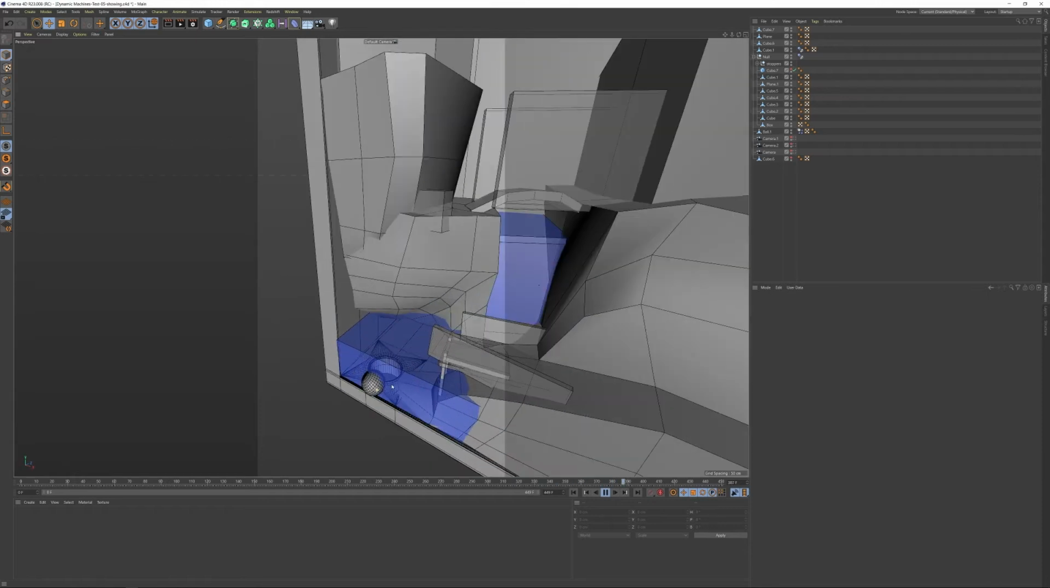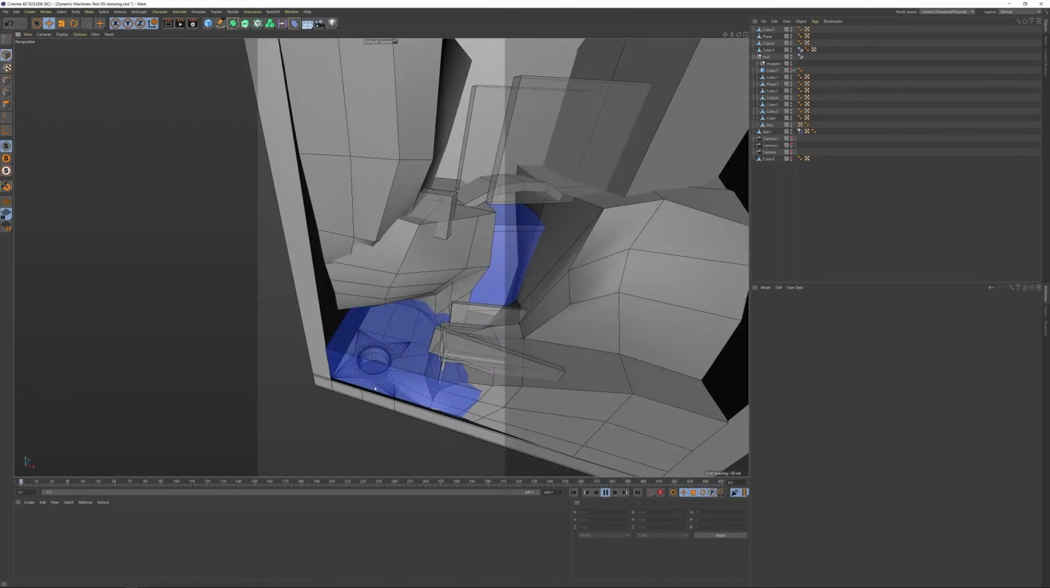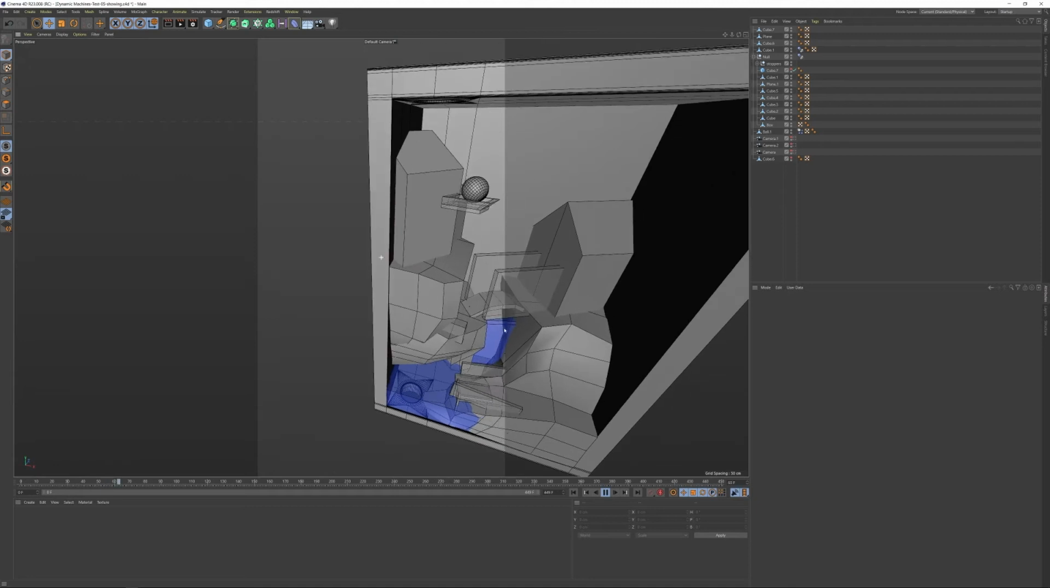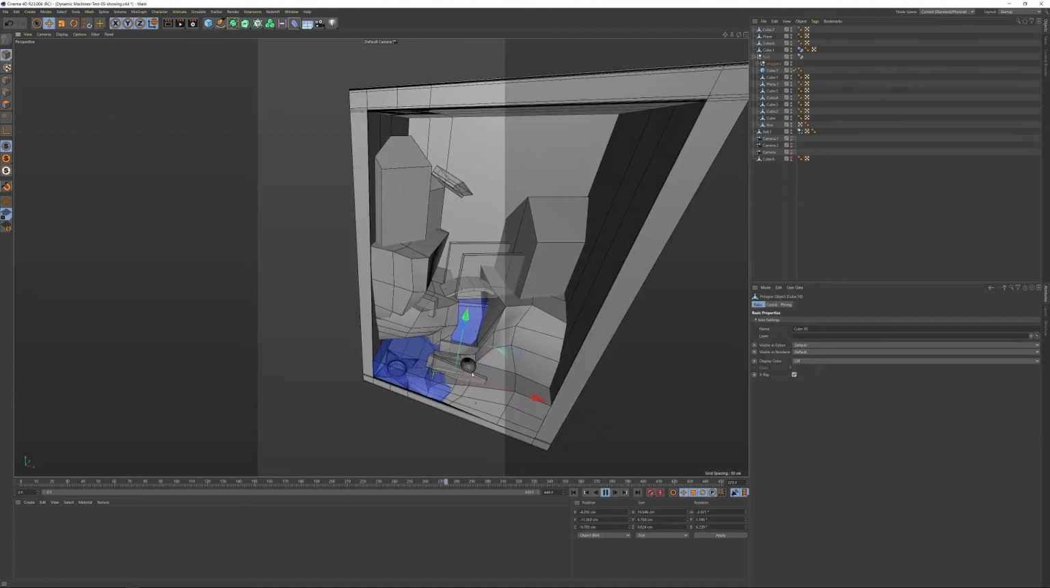Now it didn't really make it here, so then you will have to tweak something to make it actually fall into the right place. And once you know that the dynamics work, you can actually bake it so that it's turned into an animation, and it won't always be going through a simulation. But let's see here. So currently it's not really working. It's falling down here and then it's missing the hole.